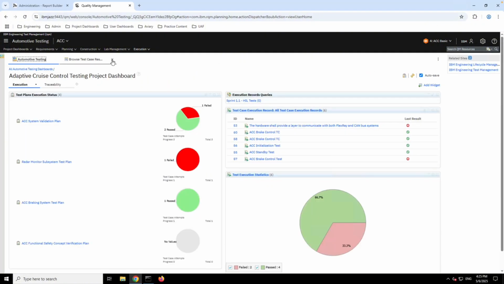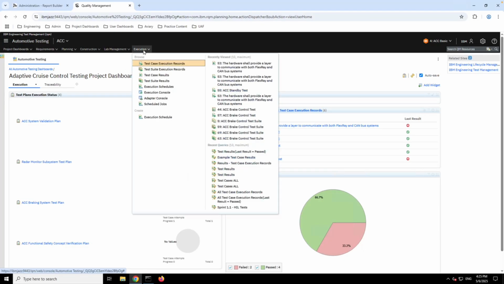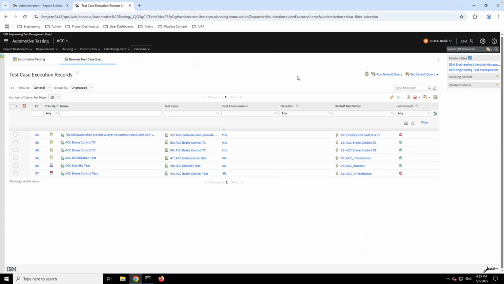So now to get started, let me clear this up here. Go underneath the Execution tab, and underneath Browse, click on Test Case Execution Records. We are going to make a query, because the report is going to run against the query, and then it's going to display how many have passed and how many have failed.